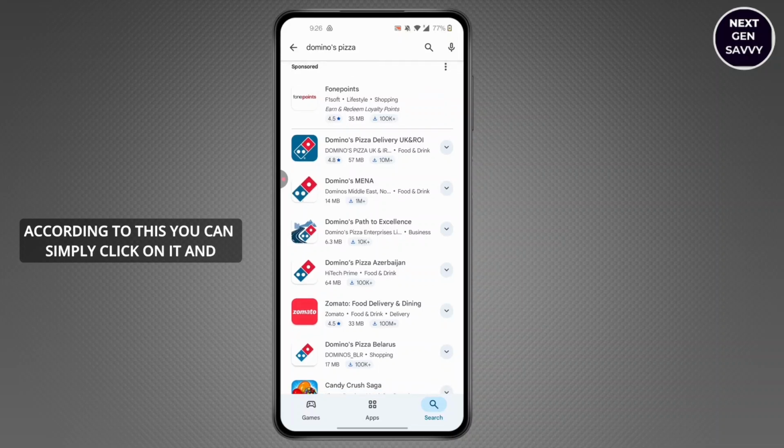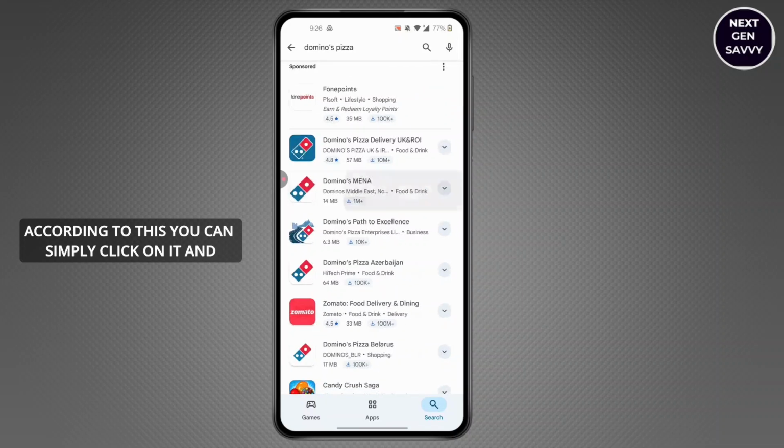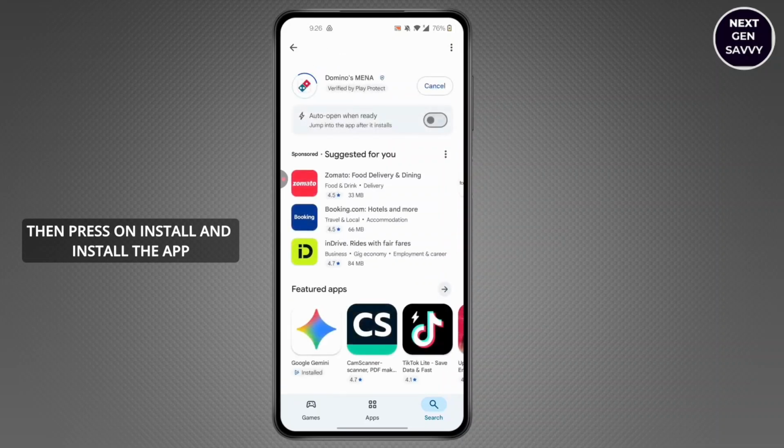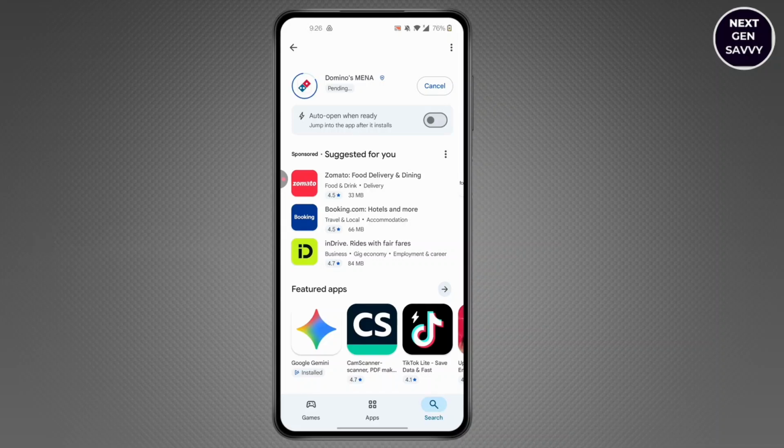According to this, you can simply click on it and then press on install and install the app. And after you do this, it will be installed. You can open the app, sign in, and you're good to go. This is how to download Domino's Pizza app on Android.